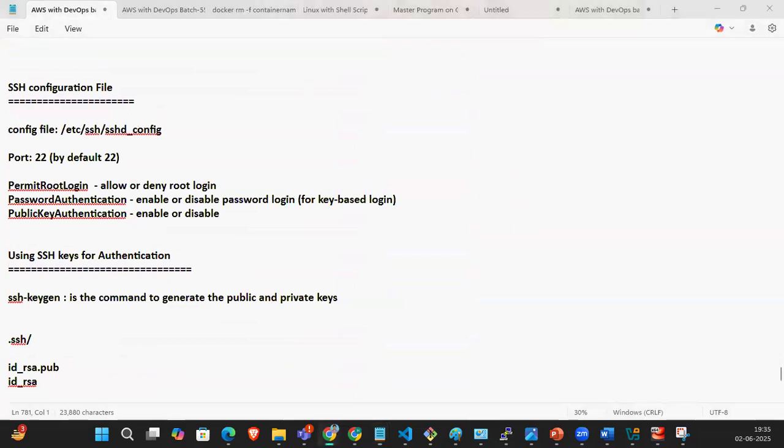Apart from this, you already know PowerShell scripting, right?